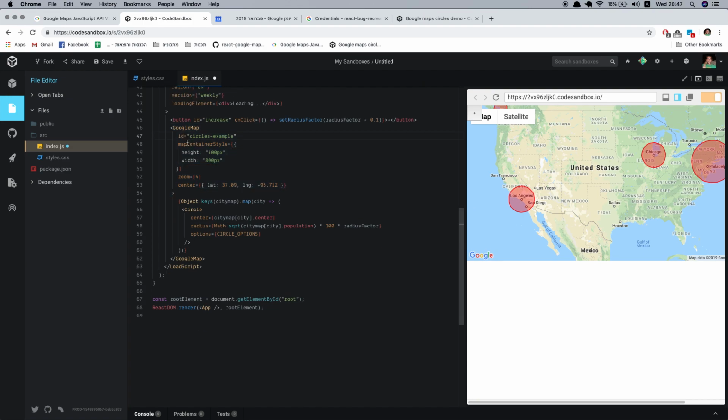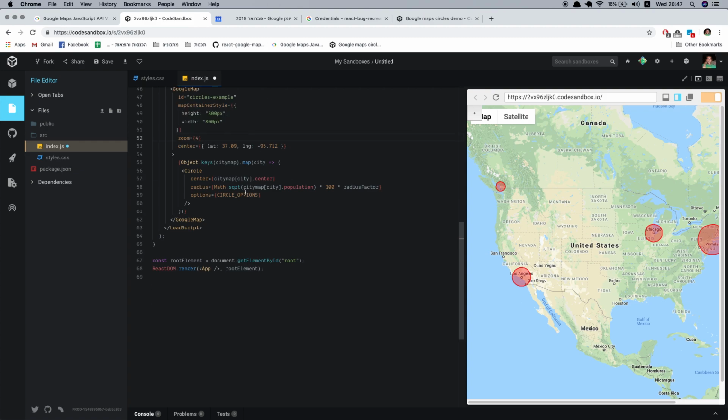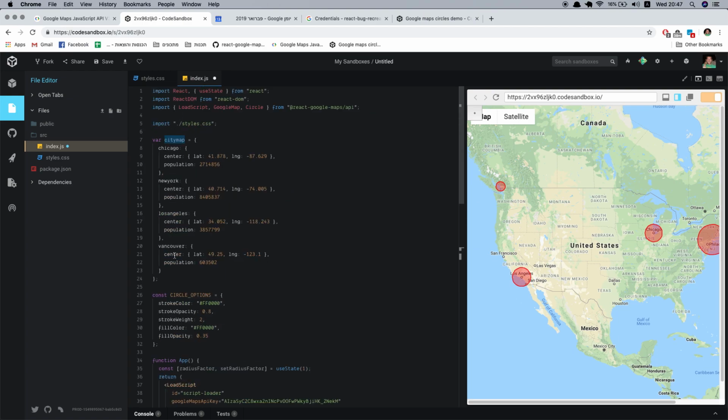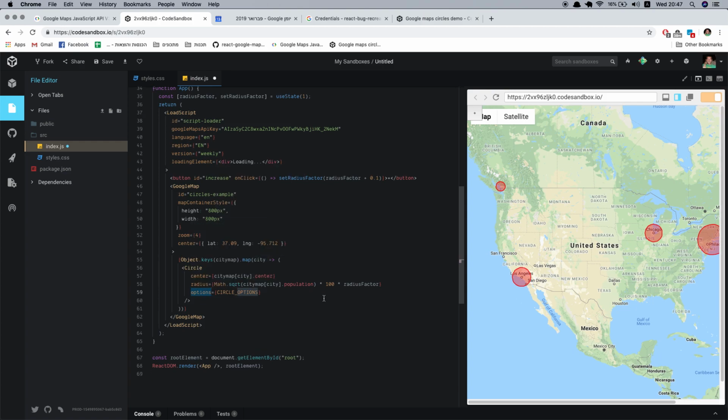It also accepts a few properties like some styles to put on the container, so I can change that, and I'm changing the height and the zoom of the map and the center of the map, and then I just map over the data here, the city data, and I create a circle component for each one. I give it a center, I give it a radius, and I give it just some starting options. Same thing as we did, but in React, a more React way, okay?